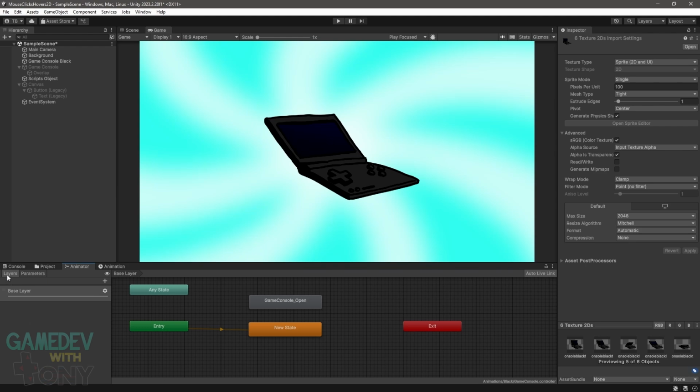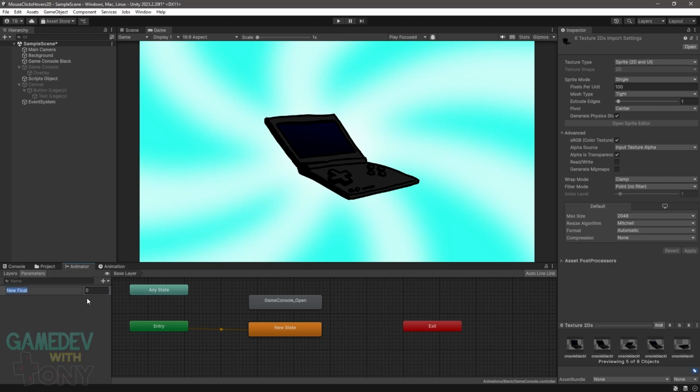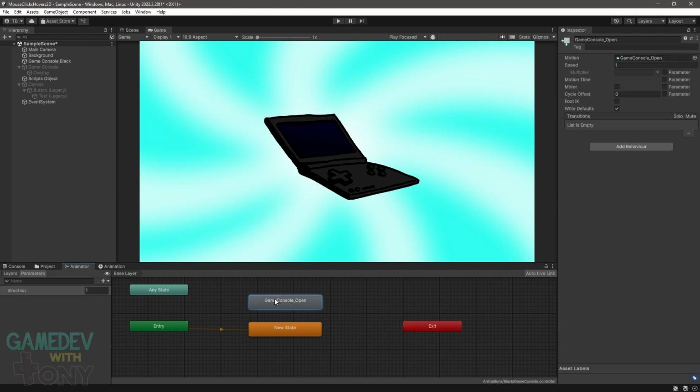Back on the animator window, you have 2 tabs on the left side, Layers and Parameters. Click on Parameters if it isn't already open. Click on the plus sign to the right and choose Float. We're going to name it Direction and set its value to 1. Then click on the Game Console Open animation. On the right there will be some properties. Put a check on the parameter for the multiplier line that's under Speed. The direction that we created should already be filled in. Go up and save your project.